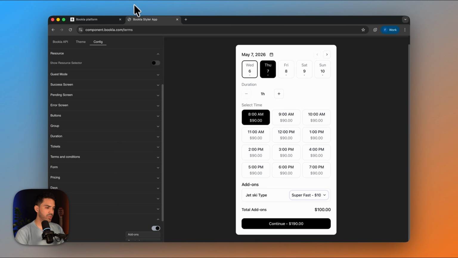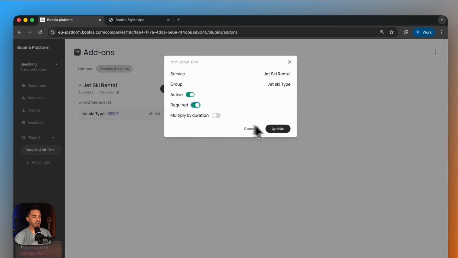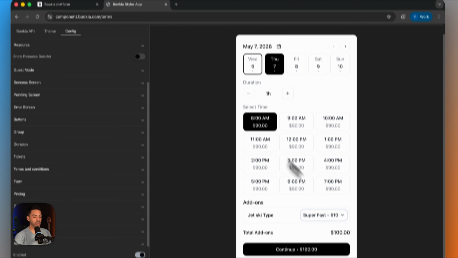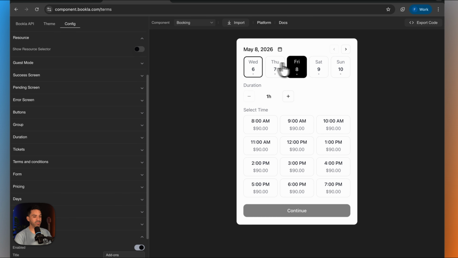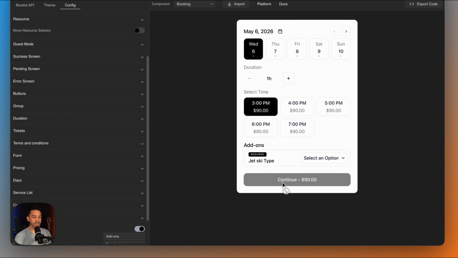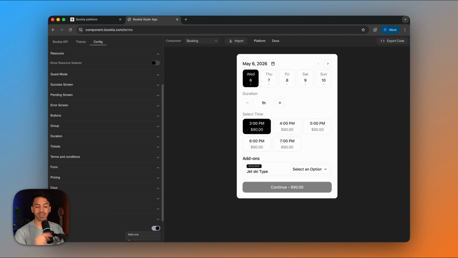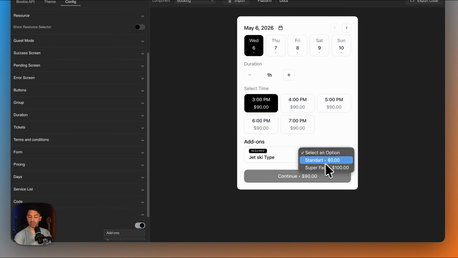So another thing that we can do with this add-on is we can make it mandatory, so require. Now, people need to choose a specific add-on before they can proceed. Because if I don't choose this require add-on, I cannot continue. So you need to make sure that these people will see that there is a faster jet ski available for only $100 more.